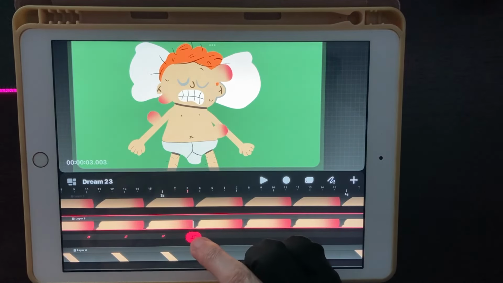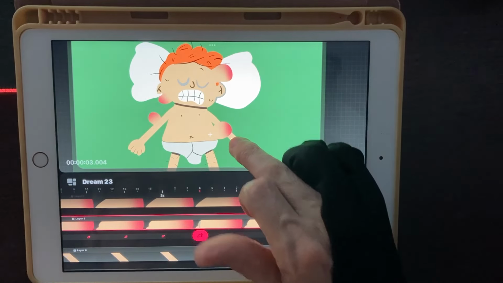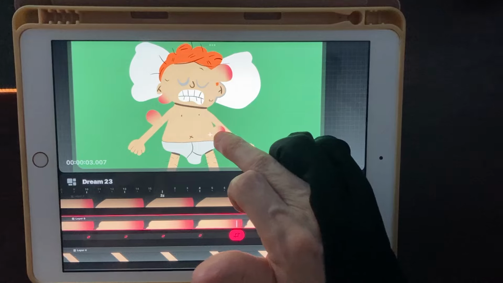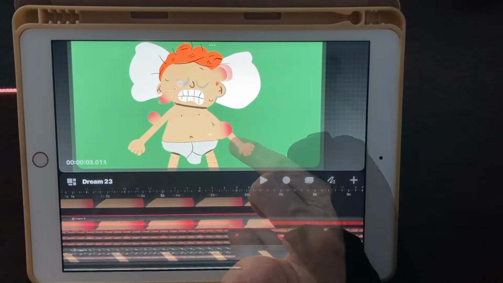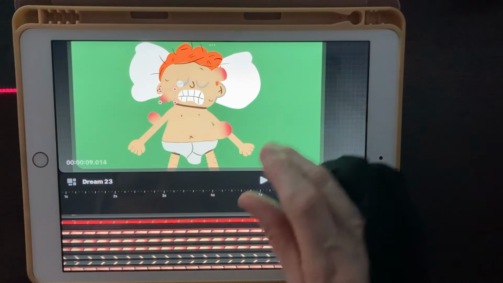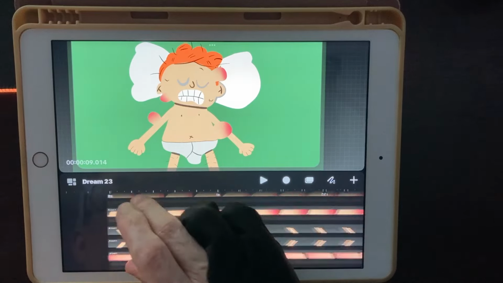Okay, I will catch you guys again after I get all of these little bumps animated. Then we'll go on to the next step. Okay guys, we're back. We got all the bumps done. So now we're going to do the arms.